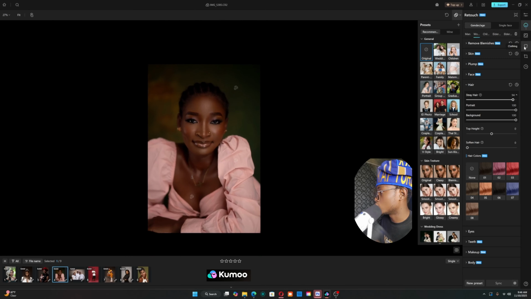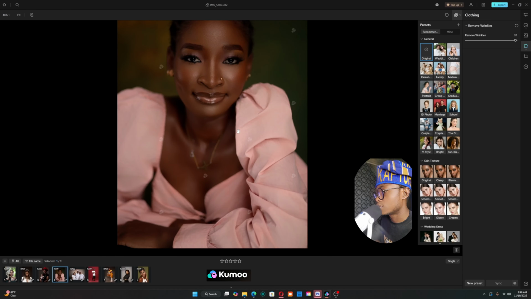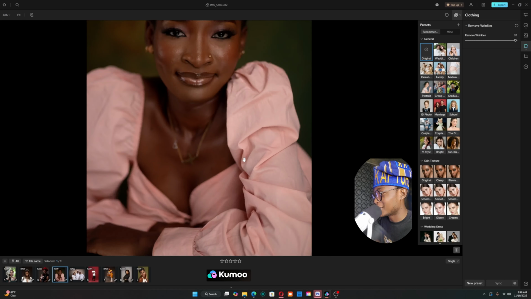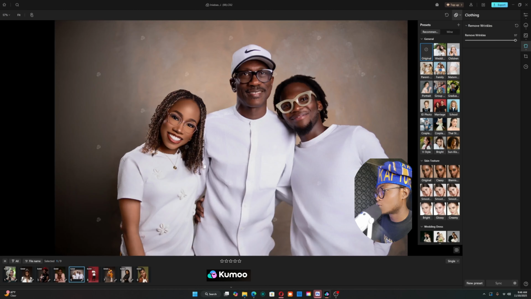Looking natural. Now let's go to the clothes. I'll remove the clothes wrinkles. Good. Guys, in a second the wrinkles are gone. Before, after, before and after, all the wrinkles gone. All right, so let's go to this group picture.